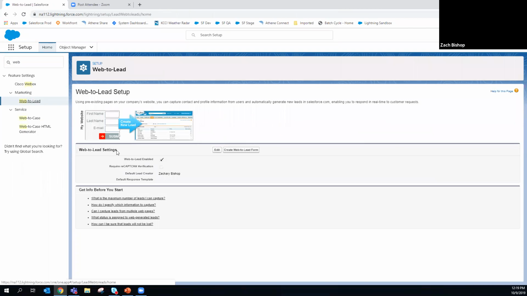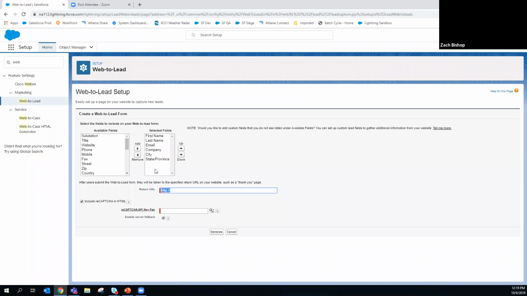Salesforce will provide you with something to give to your web developer. So you can create a Web-to-Lead form and indicate what you need on there. So for mine, I might take my company out. I might put that current provider field that I created in, and a return URL, Dean.com.